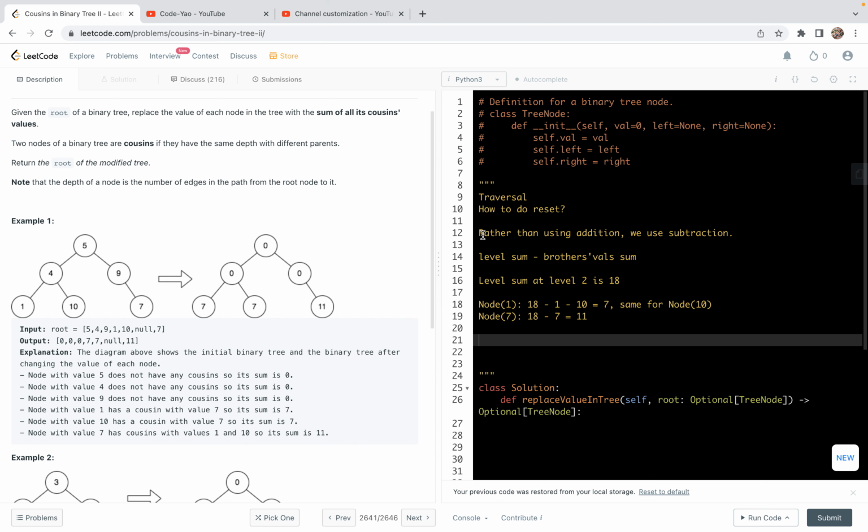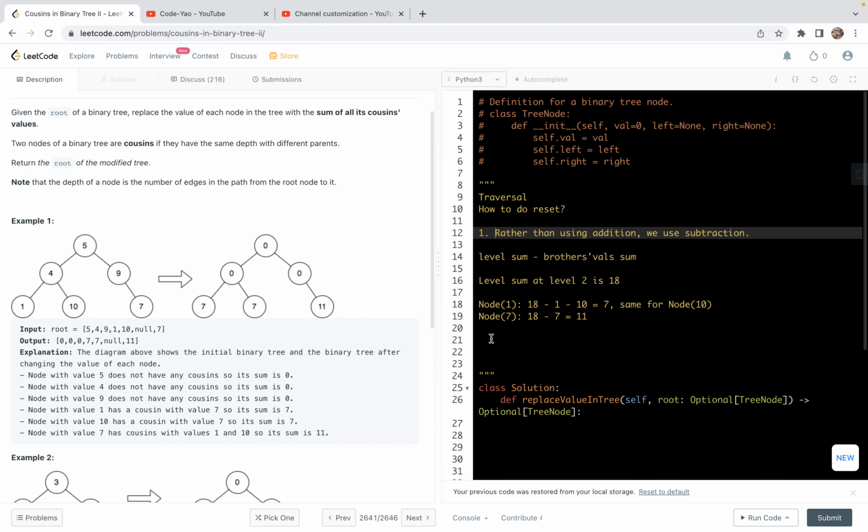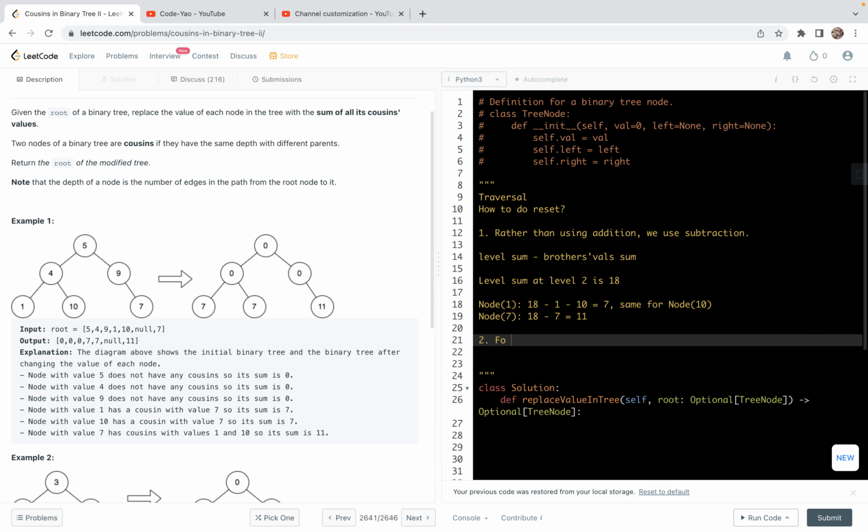Another thing to notice, so this is point 1. Another point to notice is that for a node, during traversal, we set its children's values. This way, we are implicitly using the parent and children relations, right? So when we traverse a node, we check its children, then we just reset their values.